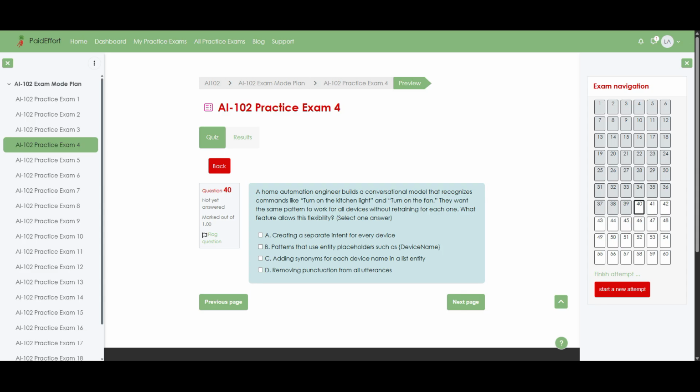C. Adding synonyms for each device name in a list entity. D. Removing punctuation from all utterances. Answer B. Patterns that use entity placeholders, such as {device name}. Now I am going to explain why using an entity placeholder is the right choice here.